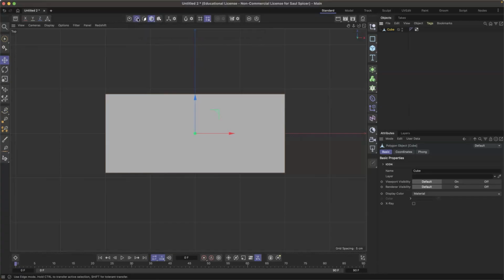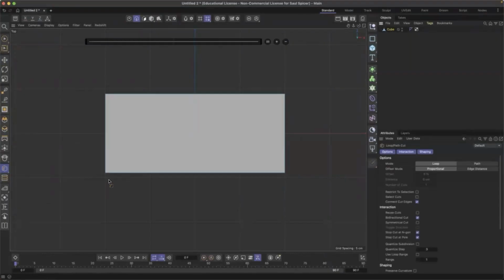I'm going to be clicking on edges, coming down to my knife tool and selecting loop path cut. And I'm going to be making segments for our legs to come out of. So I'm going to cut once here, twice. I'm going to make 2 cuts here for our legs until I have 4 spots total. Now I have these 4 legs total.